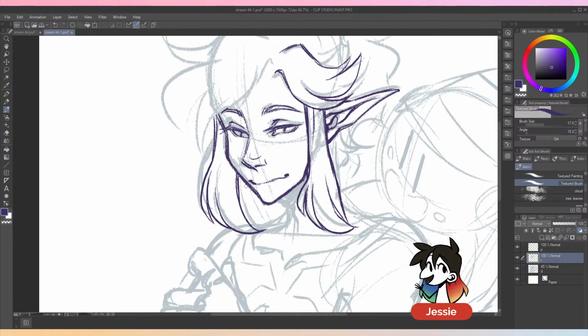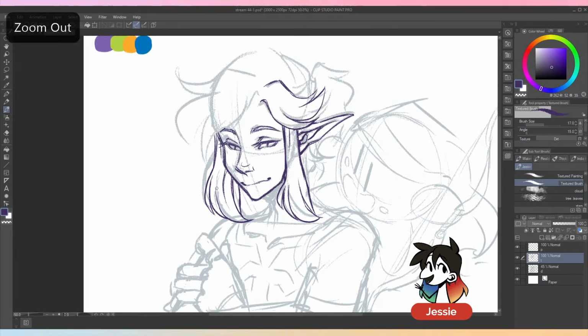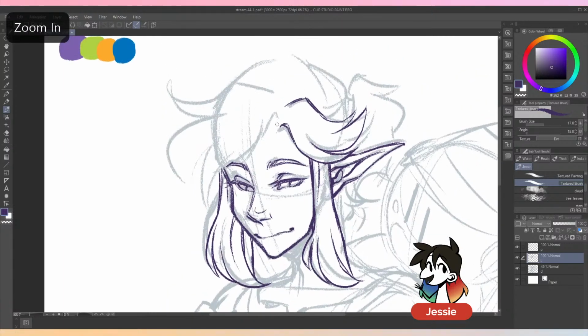I think the reason why I tend to lean on Photoshop a little bit more is just because I like the way the brushes handle a little bit better. I like Clip for a lot of reasons. I like Photoshop for a lot of reasons. And that's why I choose to use both.